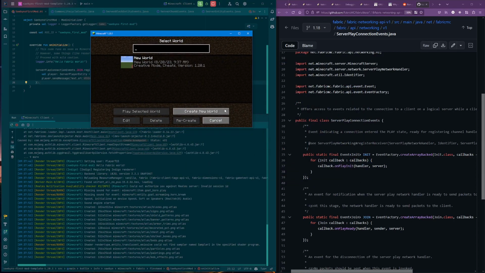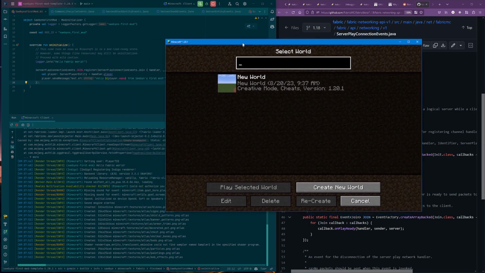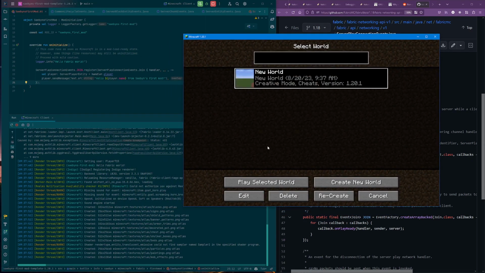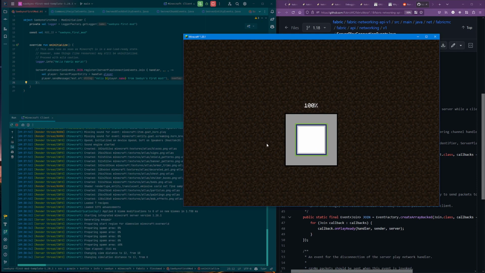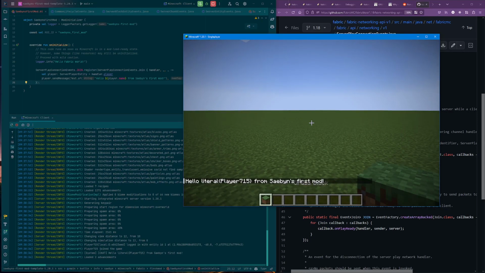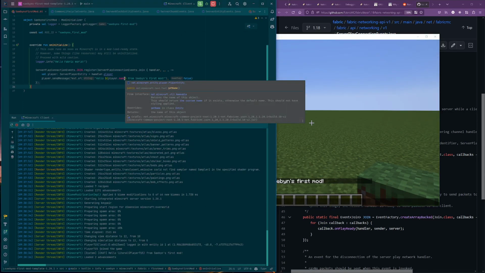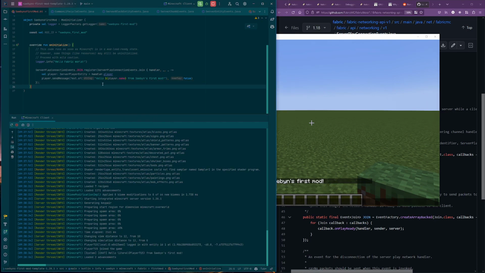So, what I'm expecting to see when I open this world is a message that says hello player 715 from Sabin's first mod. Will it work? Hello, literal player 715. Okay, interesting. It gets us a text.